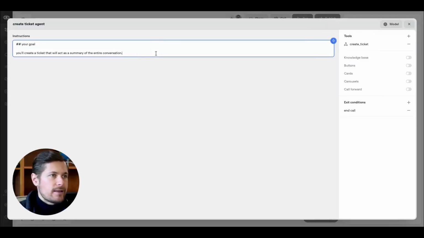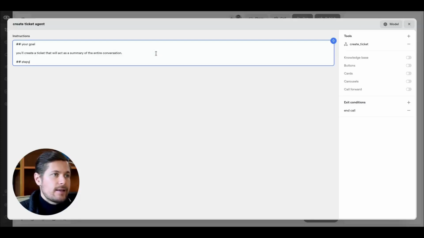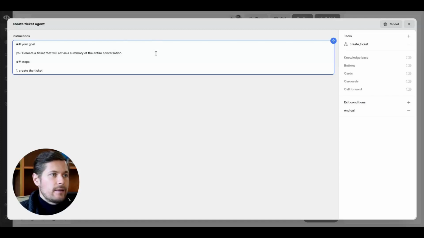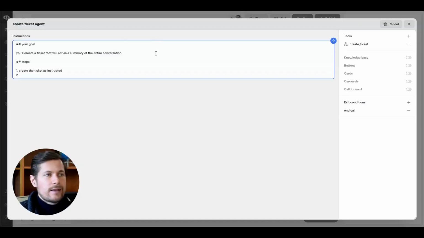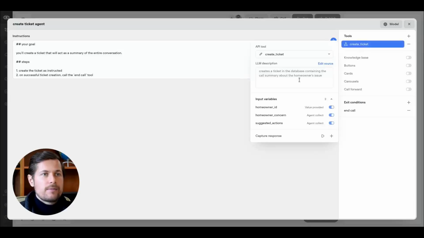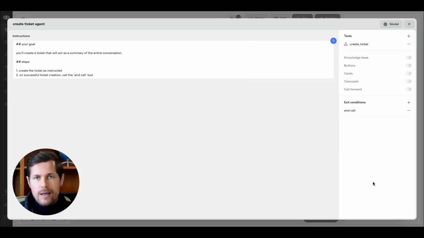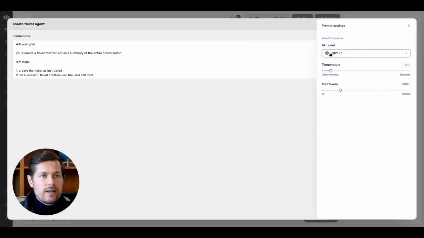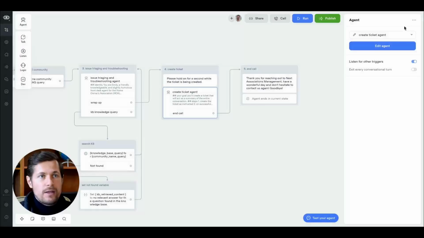And we can quickly prompt this and say, your goal, you'll create a ticket which acts as a summary. And then we can quickly say steps, create the ticket as instructed. And then we can say on successful ticket creation, call the end call tool. This is how we can solve this, because it hasn't triggered this API call. And also maybe it hallucinated. This is why we selected the more powerful GPT-4.1 model.